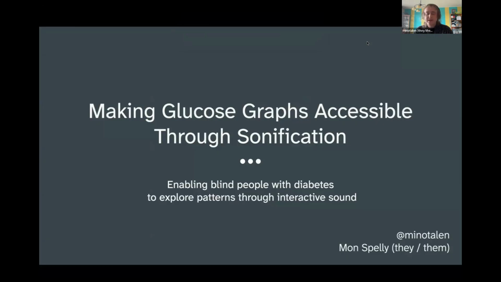For the past week, I've been looking at glucose charts in CGM apps. I'll explain a little more about that in a minute. And I want to make them accessible through sonification.